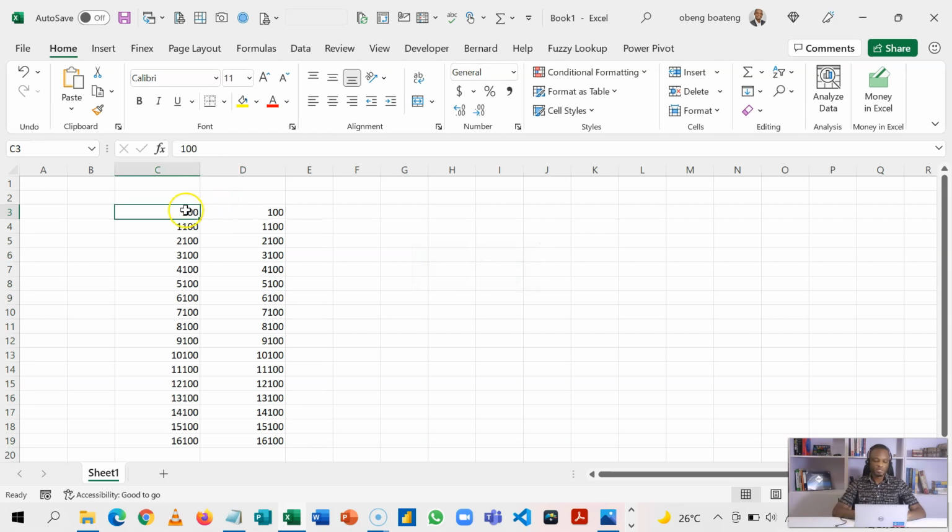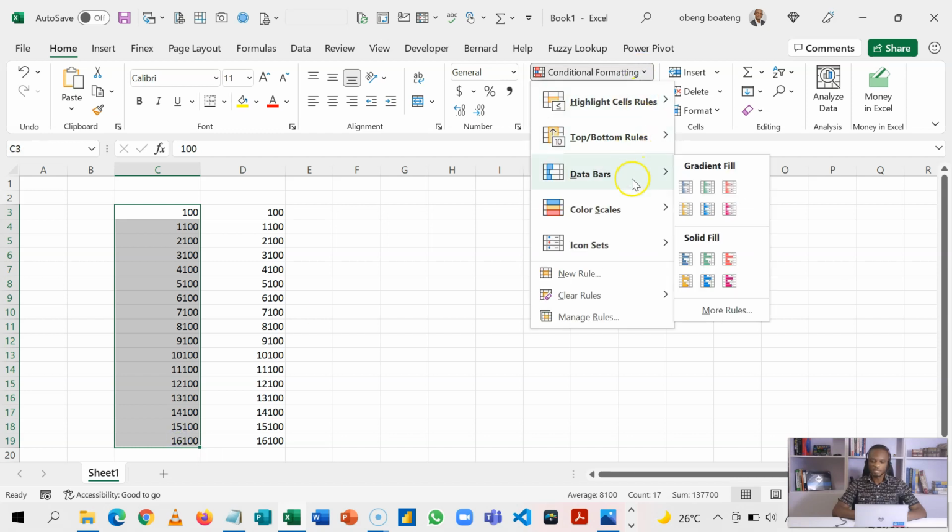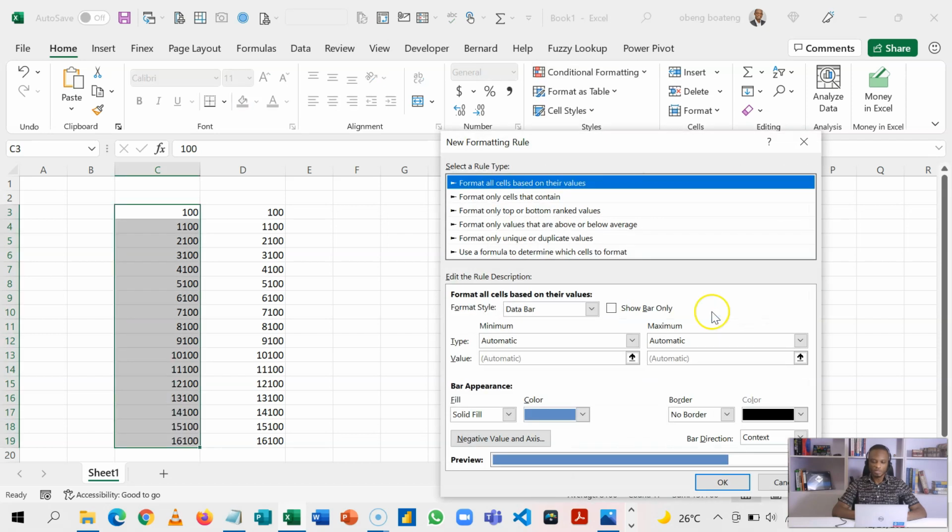Okay, so this is going to give me the left part of my tree, and this is going to give me the right part of my tree. I'm going to do this using data bars in conditional formatting. So first, I'm going to highlight this part, go to conditional formatting, data bars, and then I'm going to choose more rules.